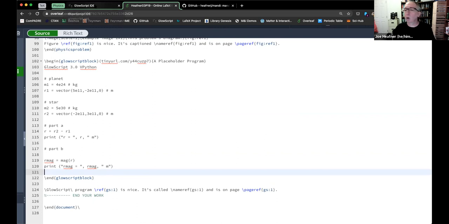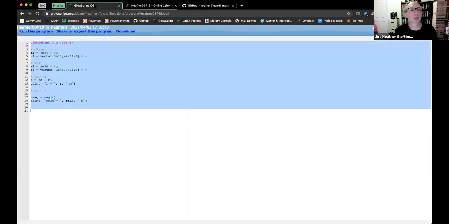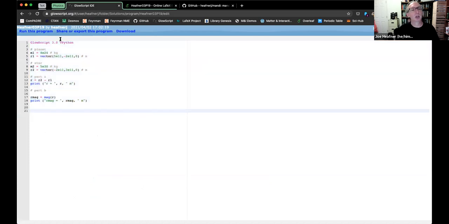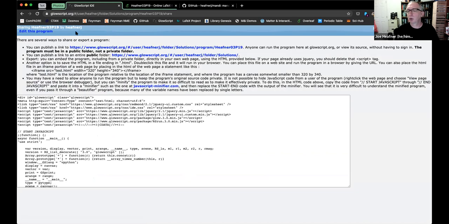Now, in order to make it clickable, we need to supply a URL. And here's a very cool feature of GlowScript. If you click on share or export this program, as long as it's in a public folder, this link can be given to anyone on the planet and they can see your program. They cannot edit it, but they can see the code and they can run it.